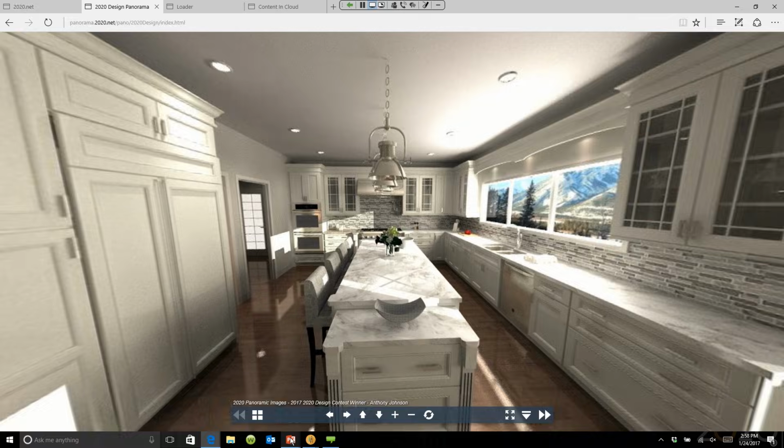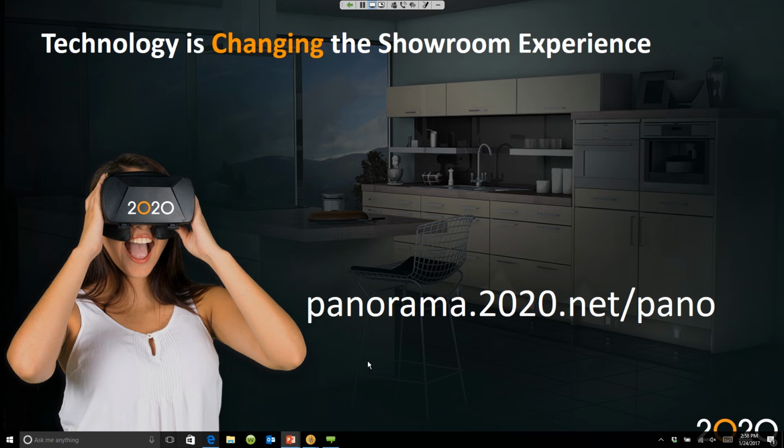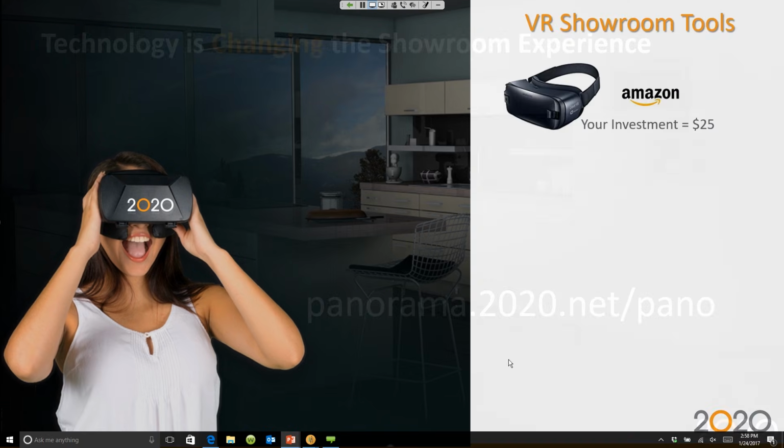And what that means is, again, panorama.2020.net/Pano. If you have a pair of plastic goggles that you can slide a cell phone into in your showroom, they can take their cell phone, slide it in, and stand in your showroom and feel like they're virtually in their kitchen. For $25, you can do that. We're not selling these. Go to Amazon and buy these, or go to Costco. I have my own sets that I keep in my house.